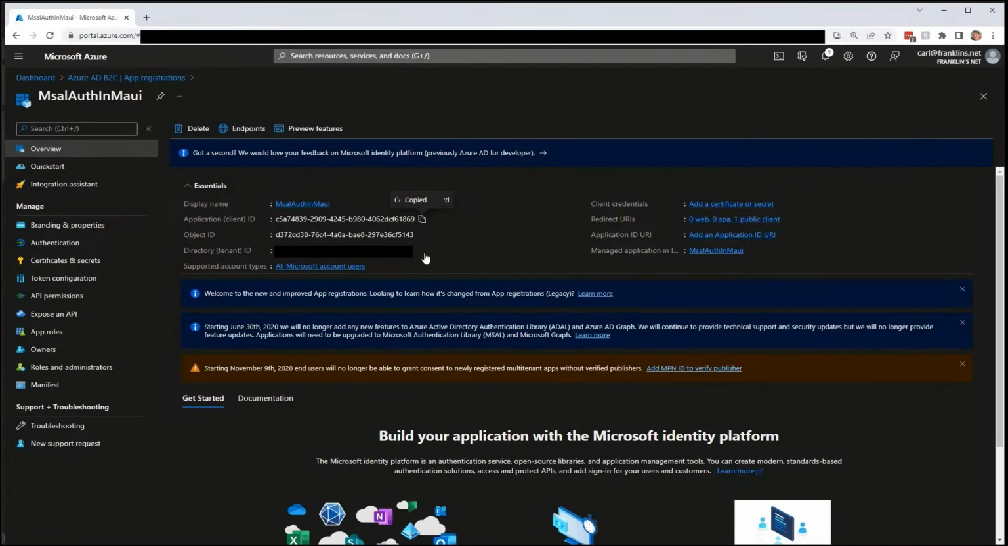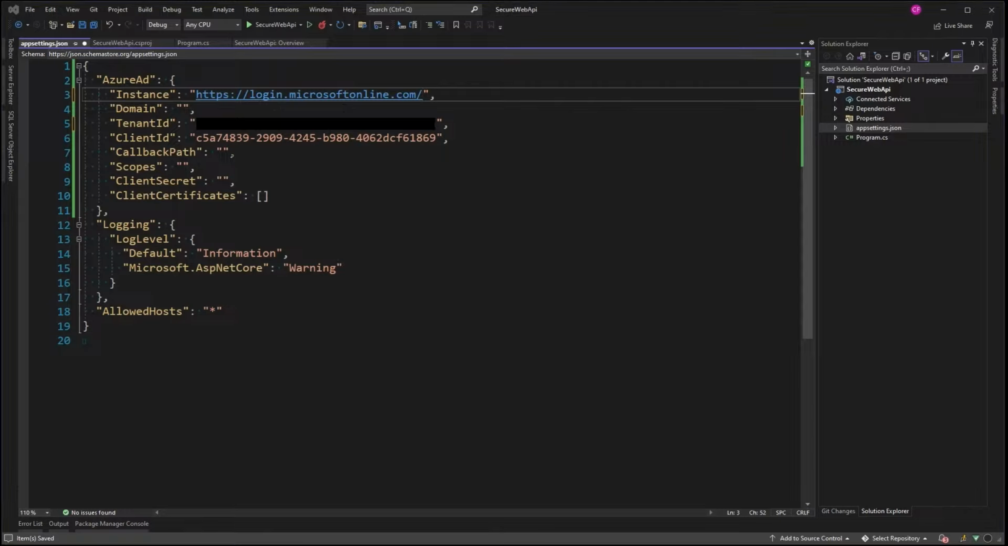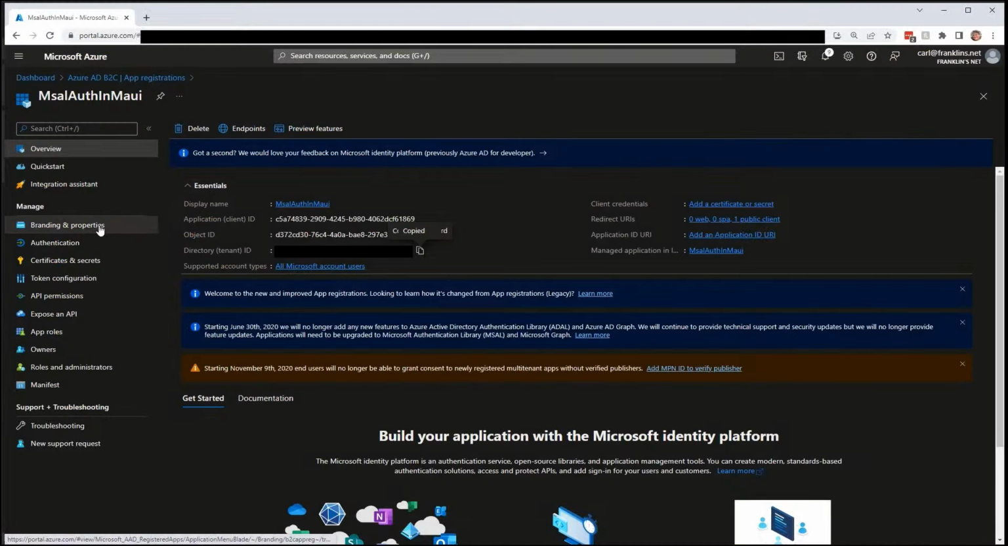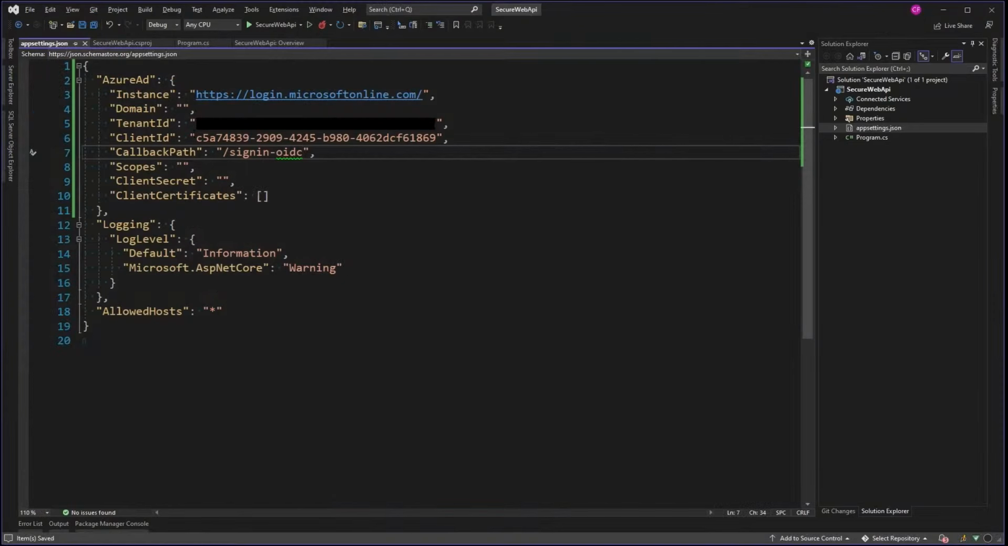The directory or the tenant ID, we can copy that into the tenant ID. We're going to set the instance to https://login.microsoftonline.com, and the callback path is going to be /signin-OIDC. As for the domain, let's go back to the portal. We're going to go to branding and properties, and you see this publisher domain right here, which I have blurred out. I'm going to copy that, and that goes right here.